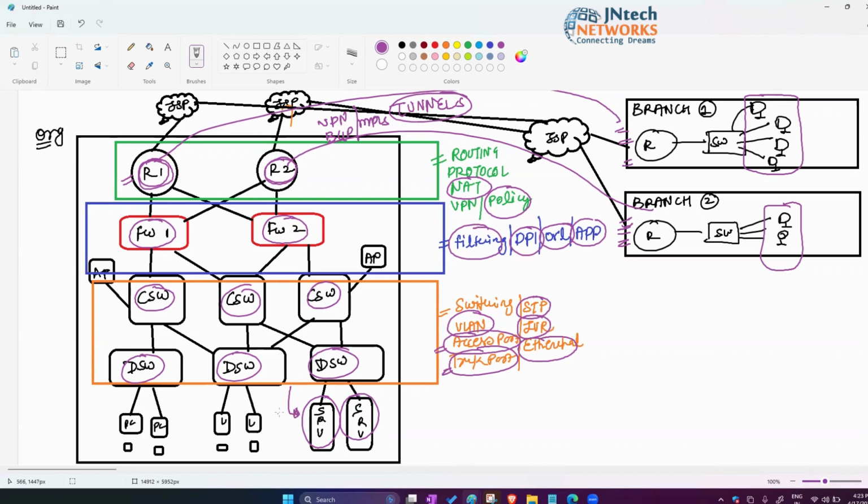Now, if someone says, I want to change one switch, this one. If this core switch has a hardware failure, then you need to plug in a new switch and you need to do all these things again one more time. Yes or no? So in this case, if you want to connect your branches, you need to do lots of things in traditional networking.